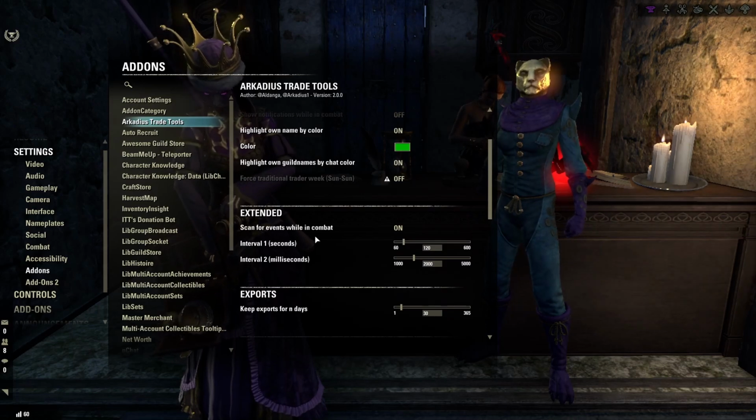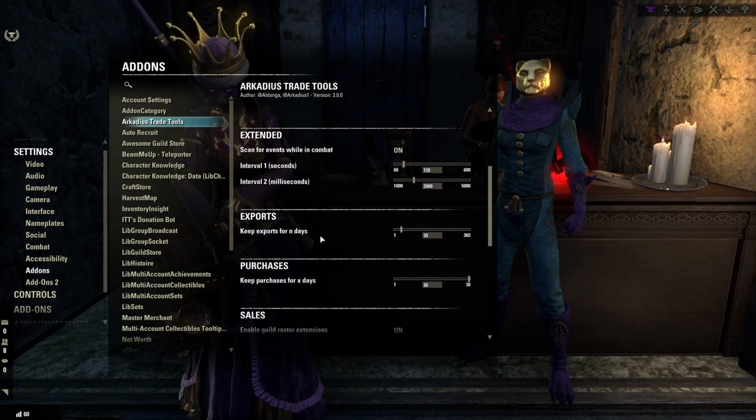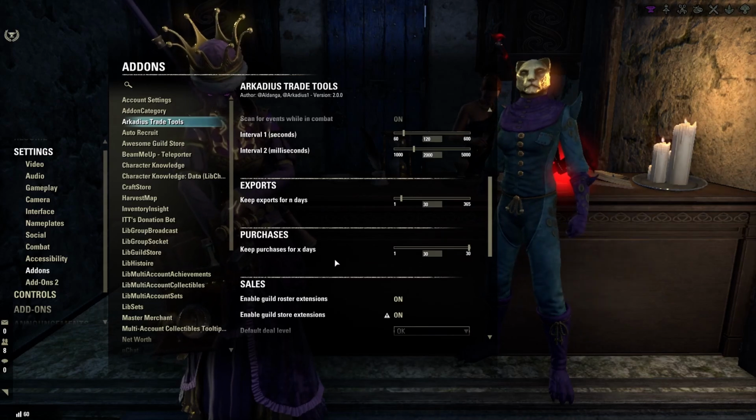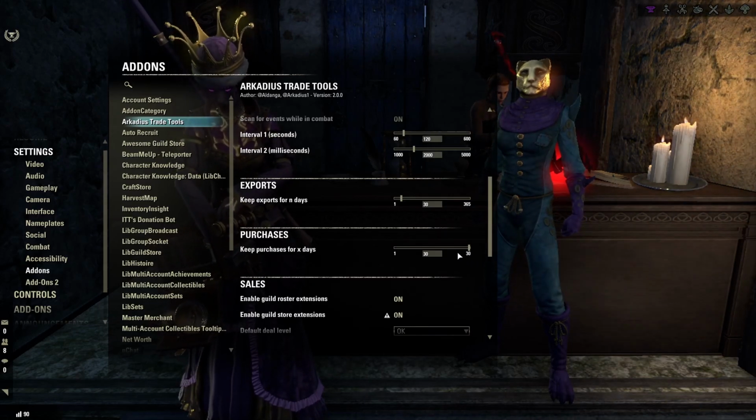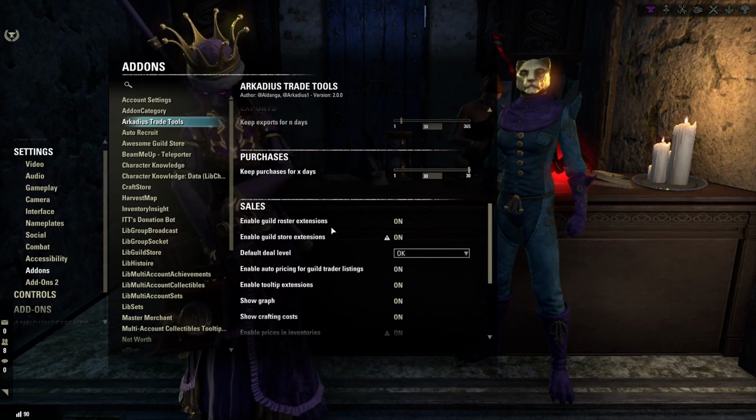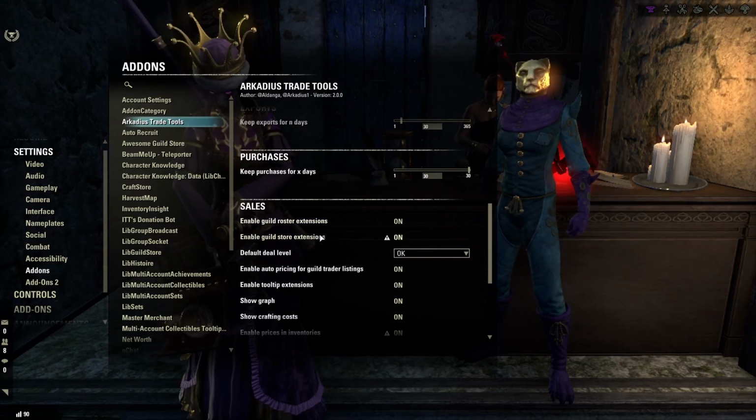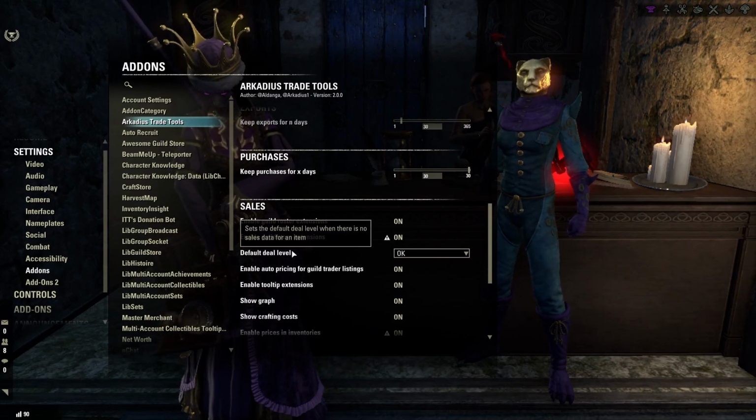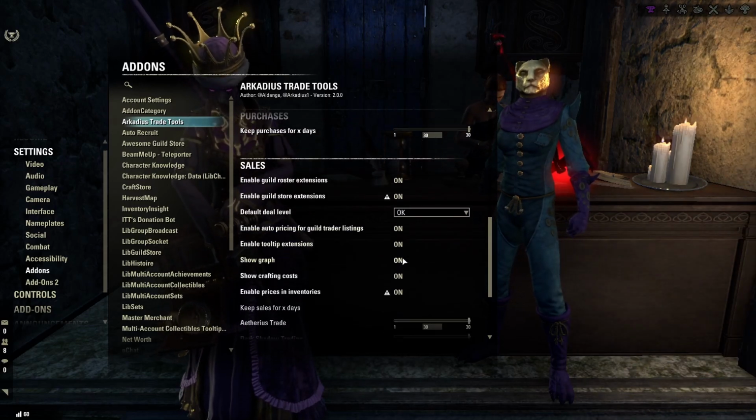Scan events while in combat. Yes, we have it on. I don't mess with exports and purchases, but I keep purchases for 30 days as a reference, so I have some data that I do. And I enable almost all of them. So I set everything to on.